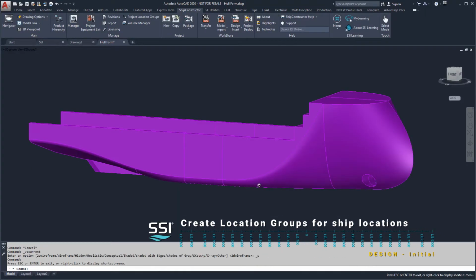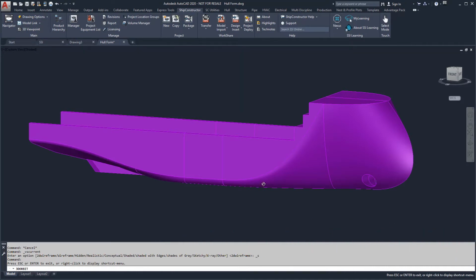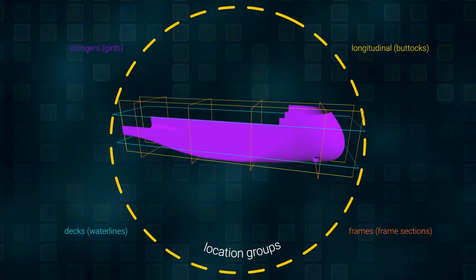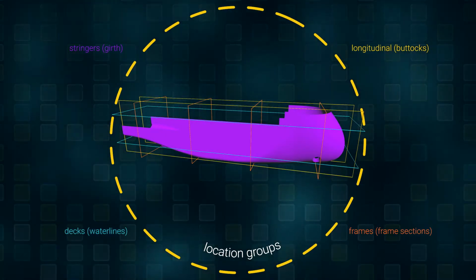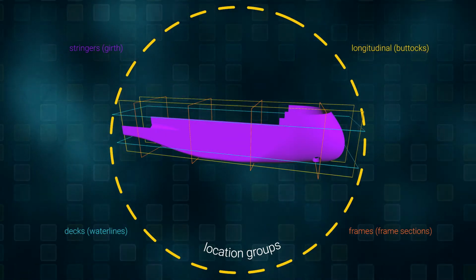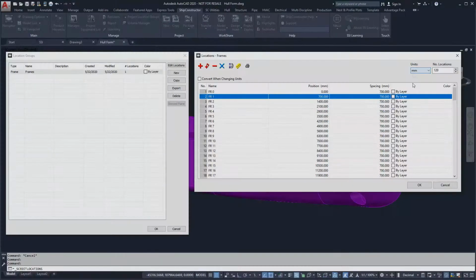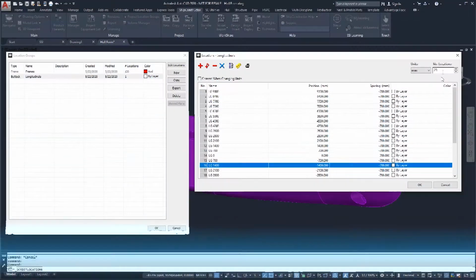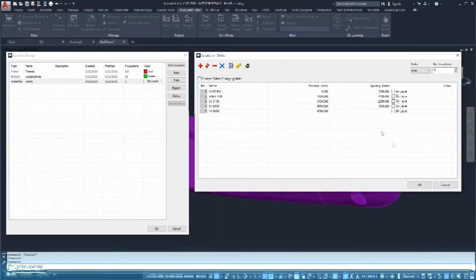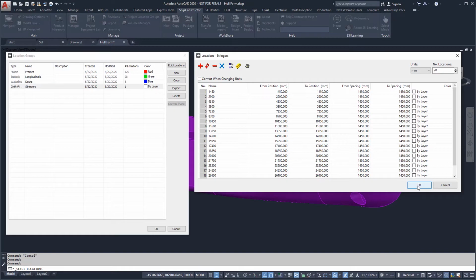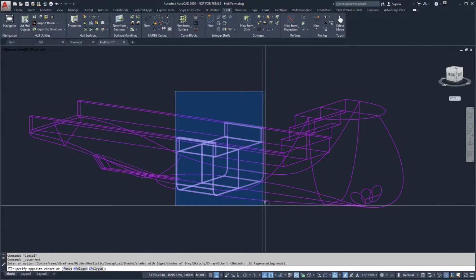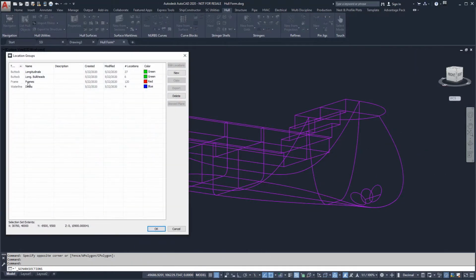We need to define location groups. Location groups are a combination of several imaginary planes. The frames will be defined with a 700 millimeter spacing. Next, we'll create the longitudinals and decks. Finally, we will create a location group for the stringers aft of midships. Location groups will be referenced throughout the project.